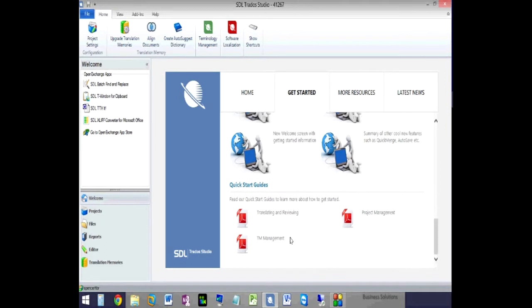Also below, they offer PDFs. So if you want to read up on project management or translating and reviewing, these manuals are very good. They offer very detailed information about Trados. I'll mostly be going over the process, but if you want to know more details about the system, what all these buttons mean, they're in these PDF documents. So take a look at those.